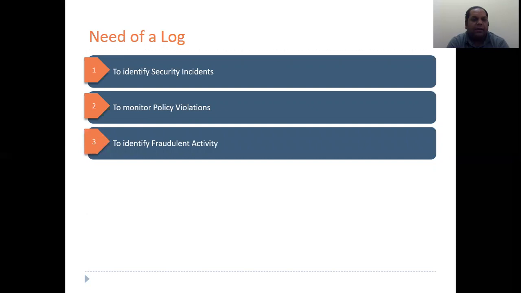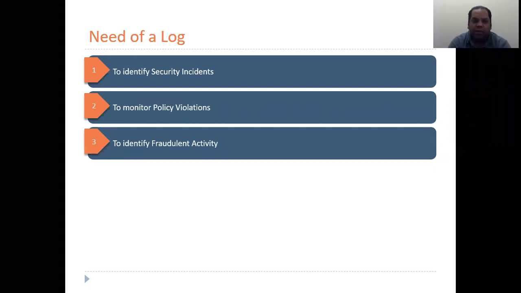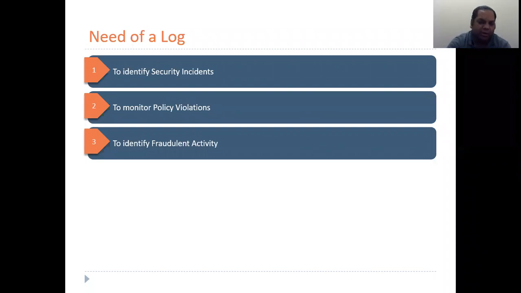You can identify some kind of fraudulent activity. Maybe one of your users is sharing your information with another organization, or sending emails to his personal email account, or maybe he is engaged in some kind of fraud. From the logs you can identify this.